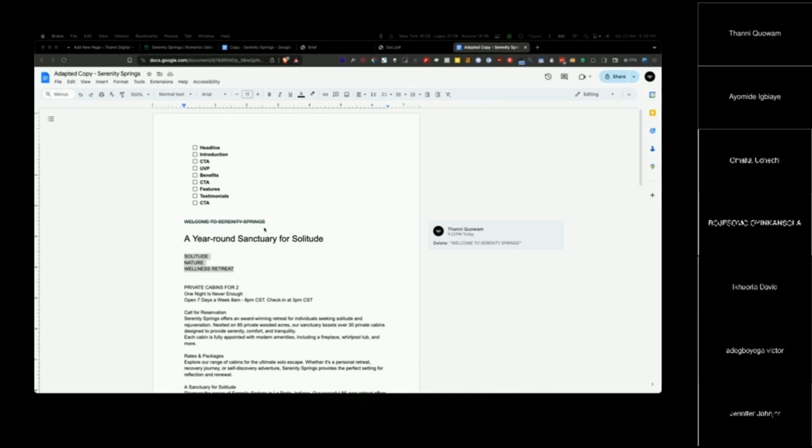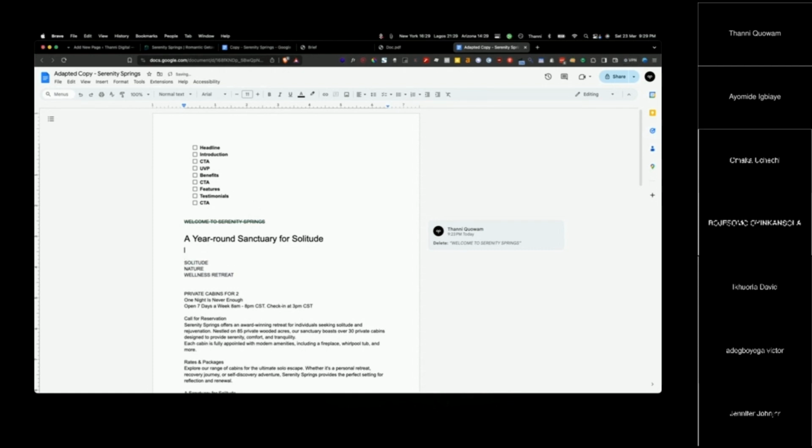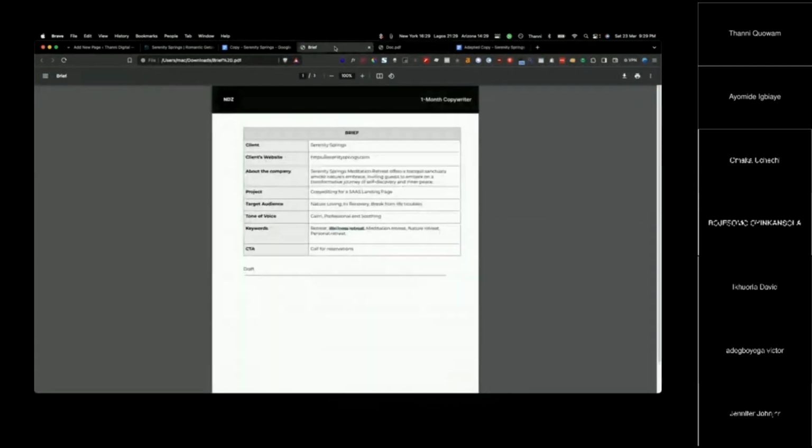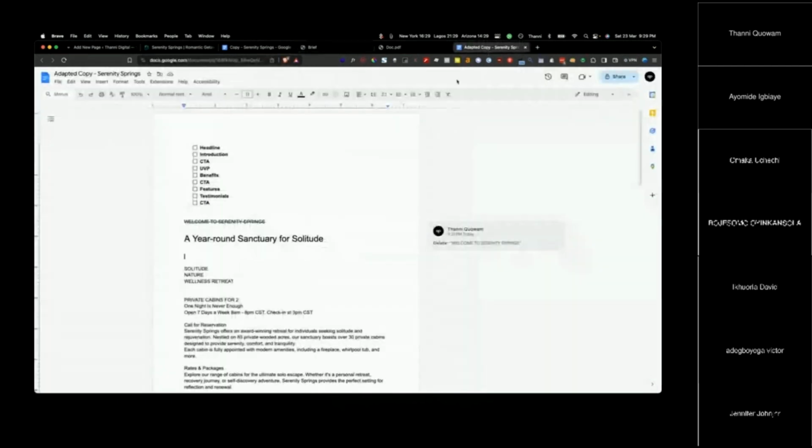Okay, so let's just continue and let's see what we can come up with. We know the primary keyword here is wellness retreats. We have meditation retreats, we have nature retreats. So you need the power keyword. It can be something like dive. Ayomide says a haven of solitude. Mm, yeah, that can be helpful too, so keep that in mind.